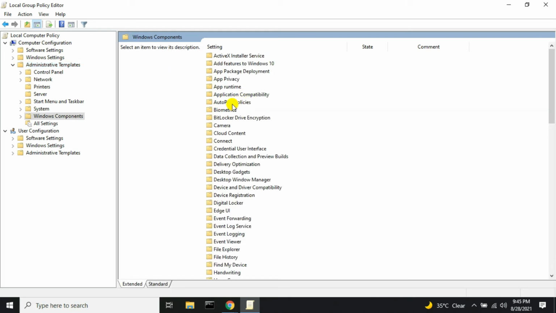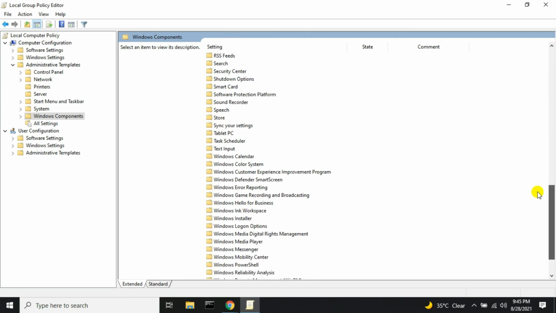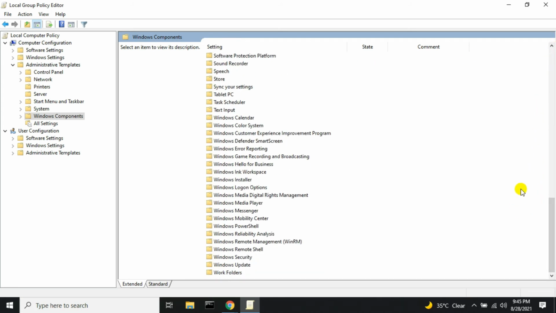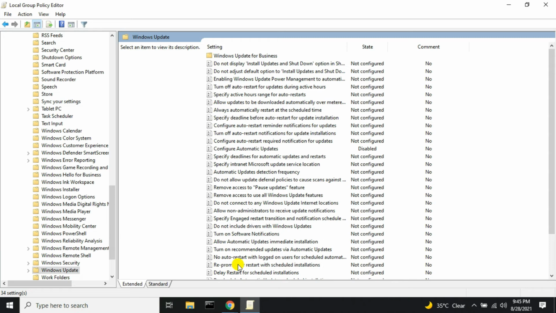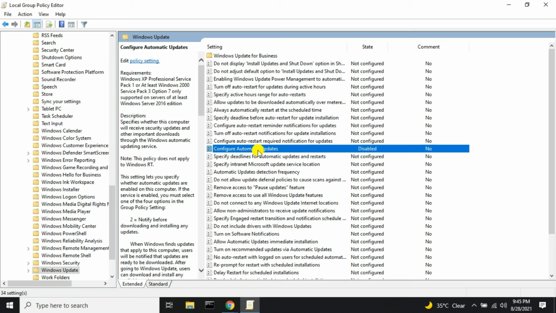Now all the policies are there. Again you have to scroll down to the bottom, and at the bottom you will find the second last option called Windows Update. Again you have to double click on this. In the Windows Update policies, you will find a lot of policies there. You have to select the policy called Configure Automatic Updates.